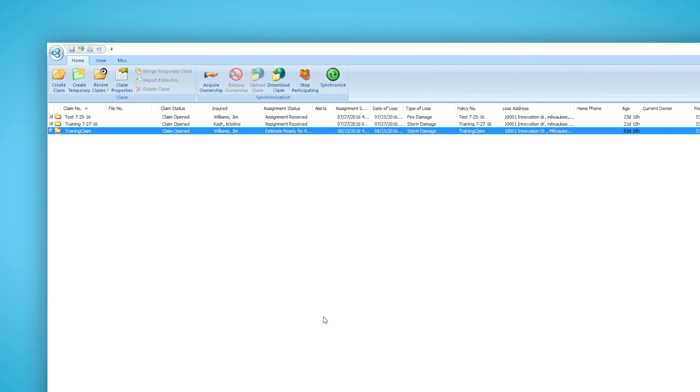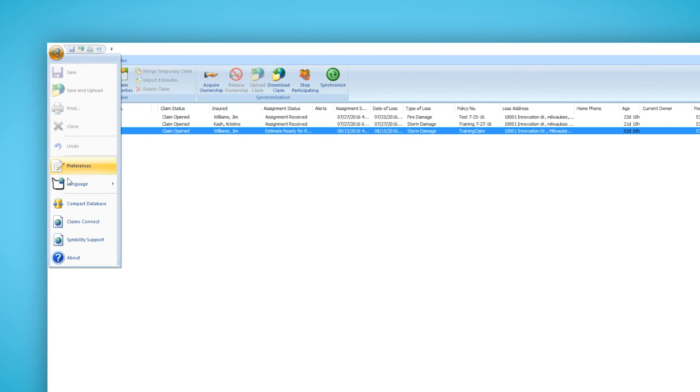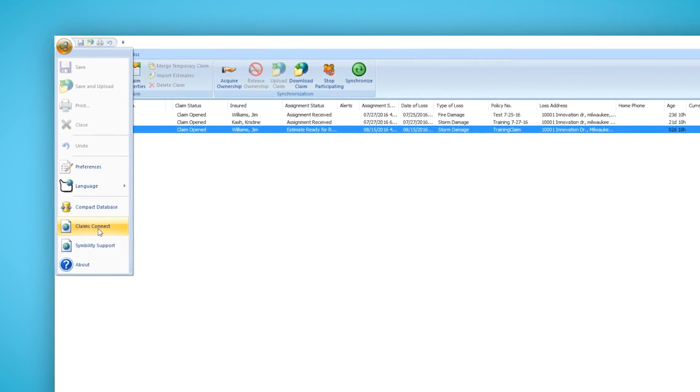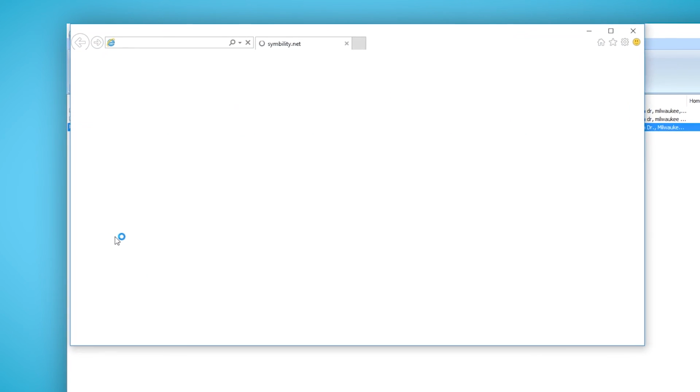So let's talk briefly about setting notifications. You can choose to be notified via email or text message that a claim's been assigned to you. So the way we would do that is by going up here to the Symbility icon, and I click on it, and the third option from the bottom down here says Claims Connect. Remember, there are two components to our system, Symbility Claims Connect and Symbility Mobile Claims. All of our modules have been focusing on mobile claims because that's where you do all your diagramming and estimating. Claims Connect, as we said, is kind of the administrative side of things. And Claims Connect is where you can go to set up your notifications.